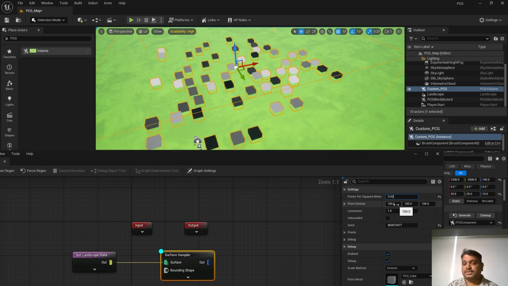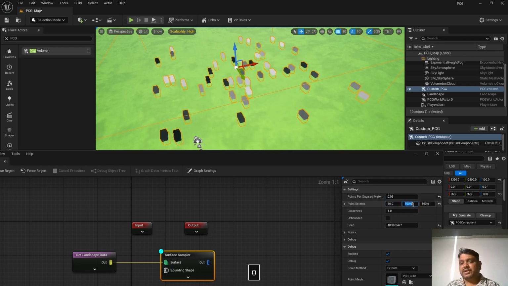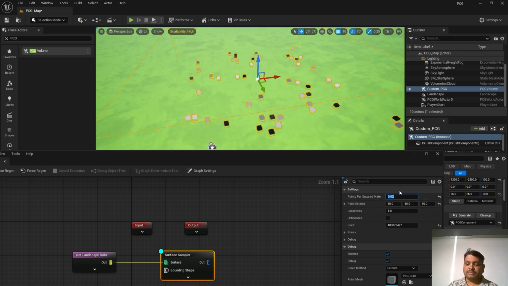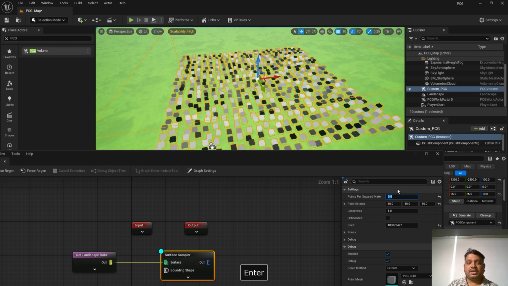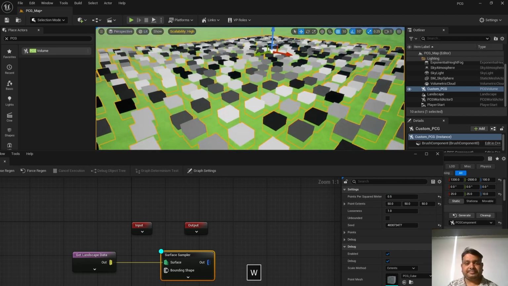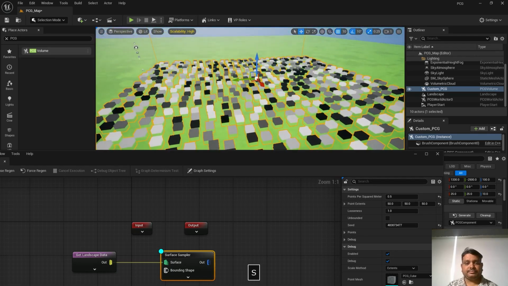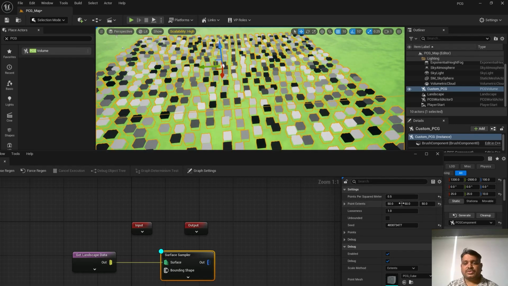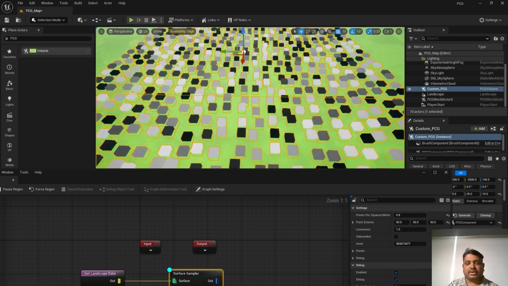Here the points extent scaling is 100. So let's make this 50 by 50 by 50. Okay, now I'll make this more by changing this to 0.5, and you can see more points are generated here, which increases the points. Whereas when I change from 0.5 to 0.8, it increases more again.